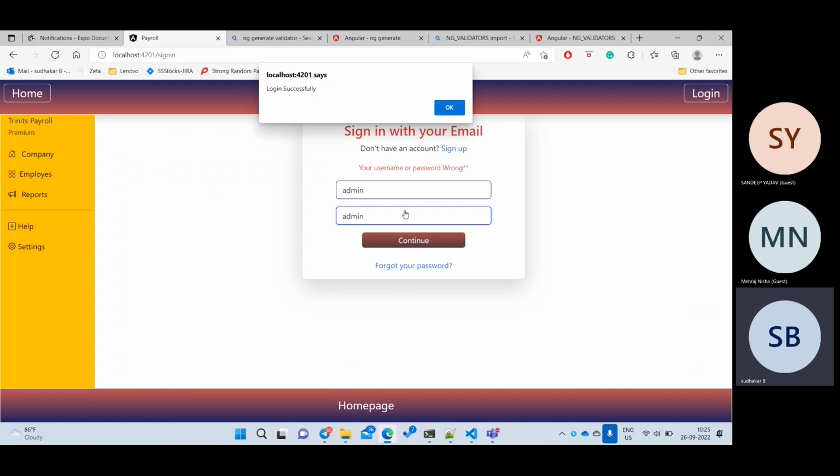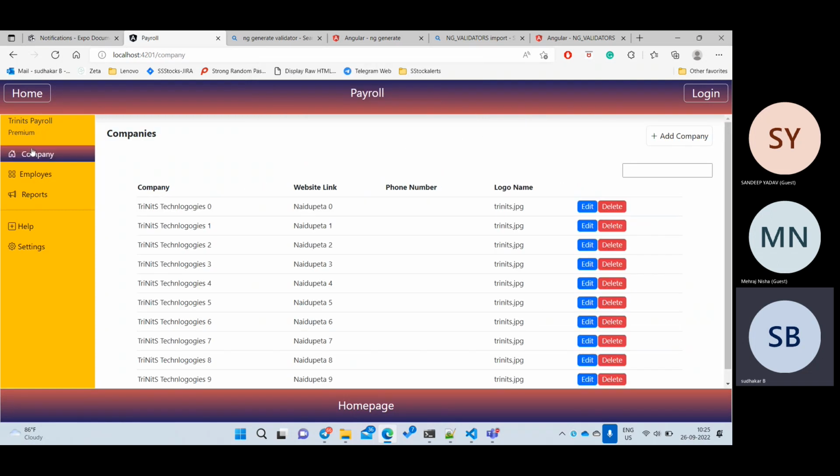Okay, so click on admin. It is saying correct, and we are going to the login page, right? Here we are going to this one. Okay, so here now what I want to do, whatever the login information I have logged in, right? I want to show here.